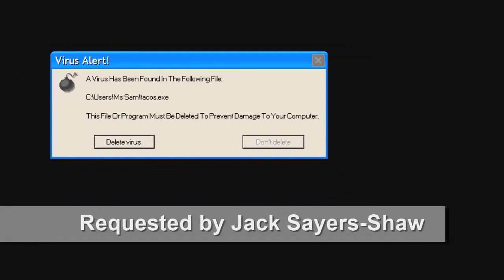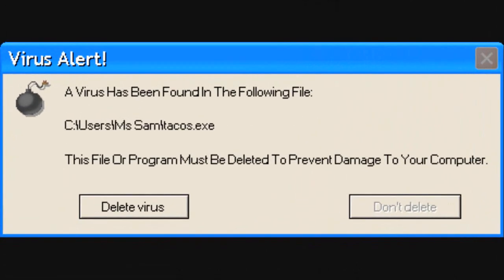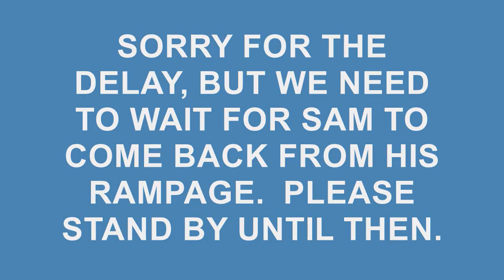A virus has been found in the following file, C drive, users, Microsoft Sam, tacos.exe. This file or program must be deleted to prevent damage to your computer. Don't. You. Touch. My. Tacos!